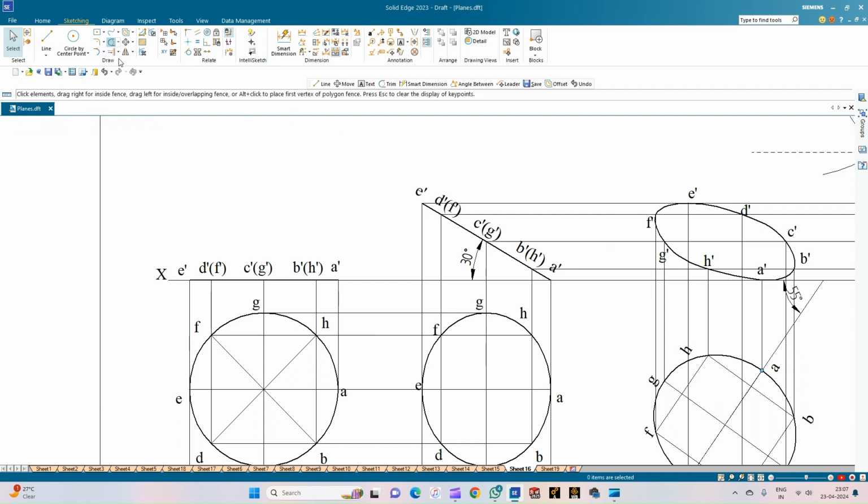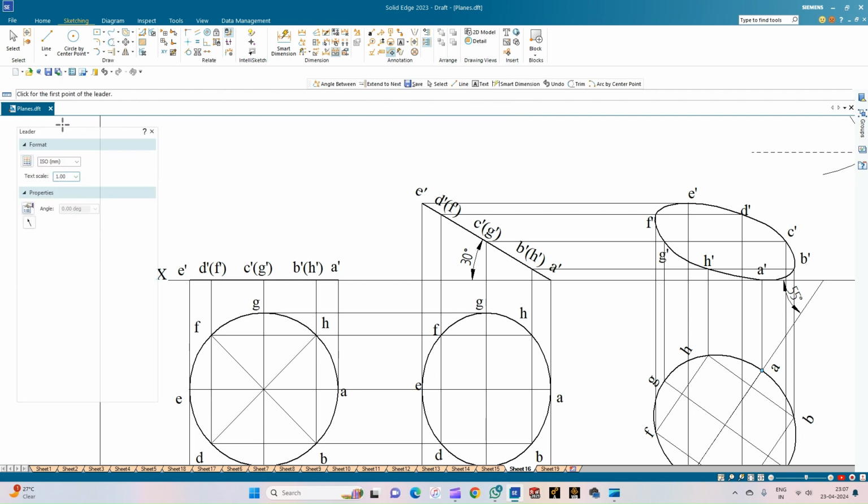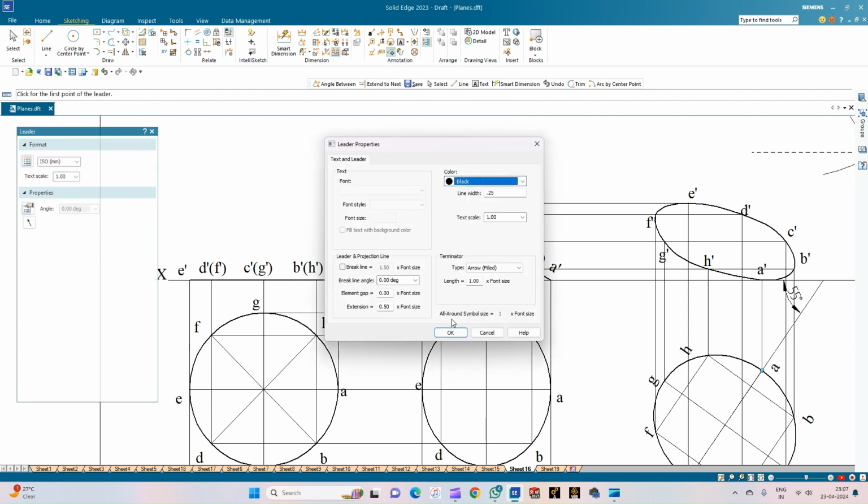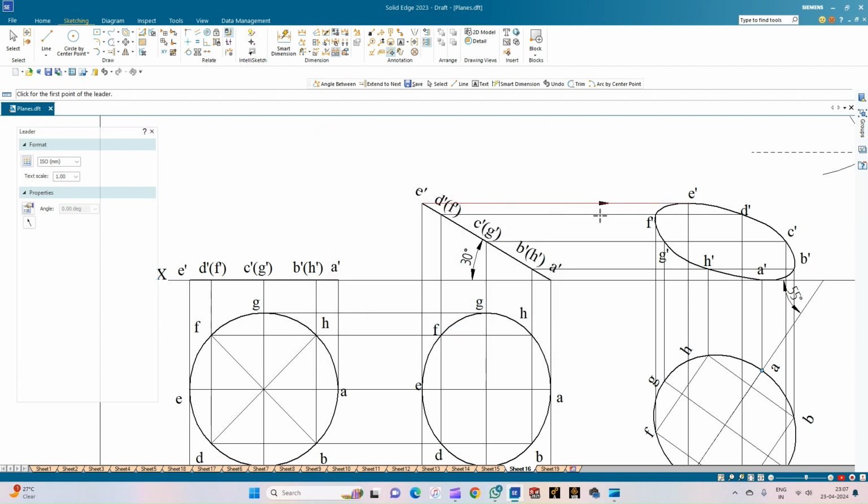So using the trim options, let us just trim the lines which are not required for us, the projection lines which are not required for us. So now we'll indicate the direction of the projection lines using the leader option. Let us change the color of the arrowhead to black and indicate the directions of the projection lines.